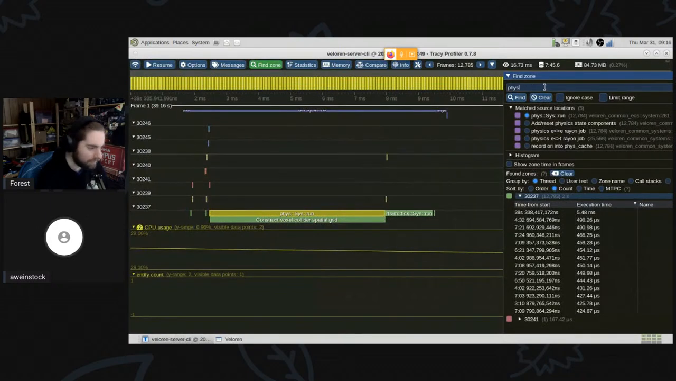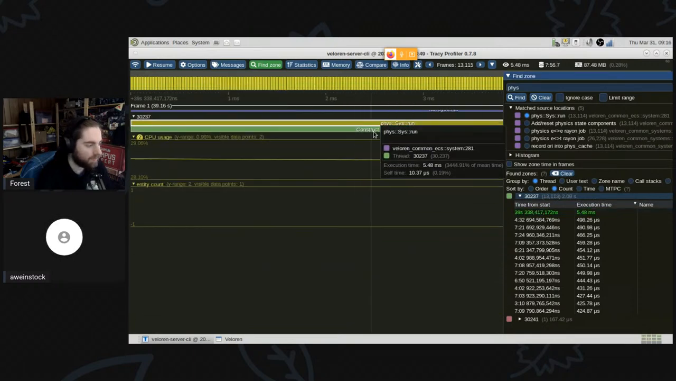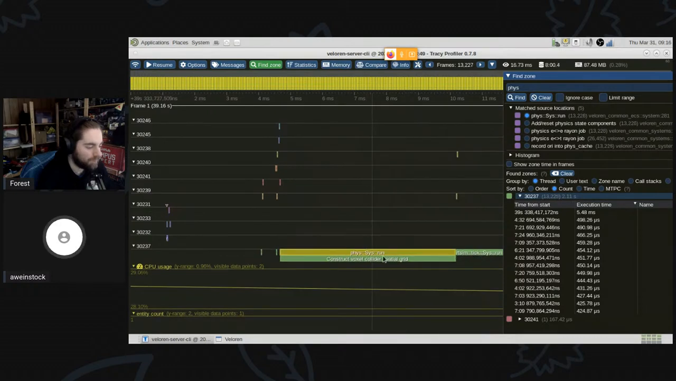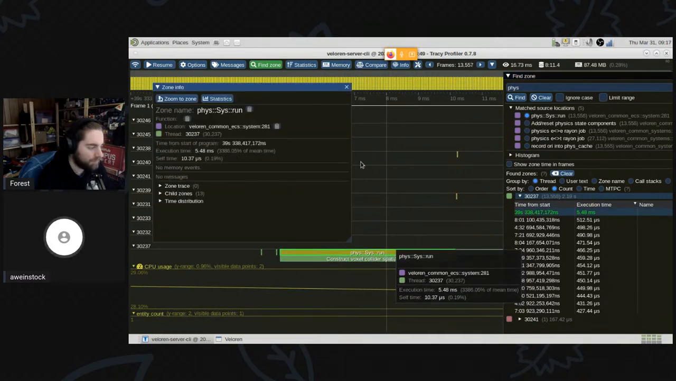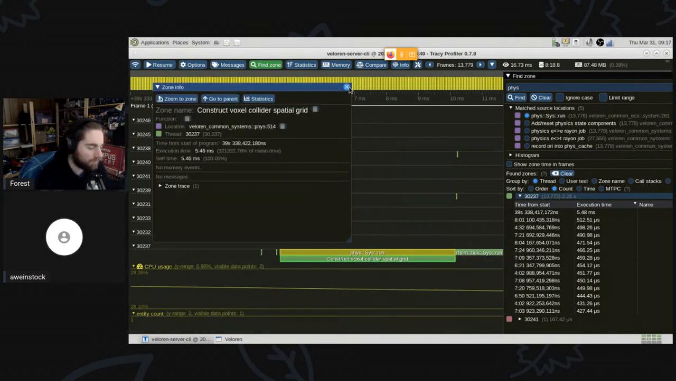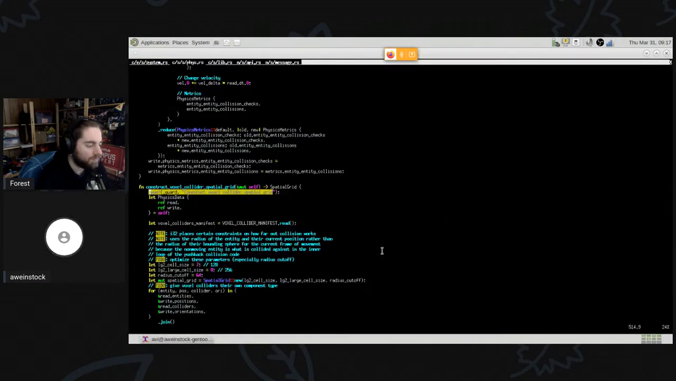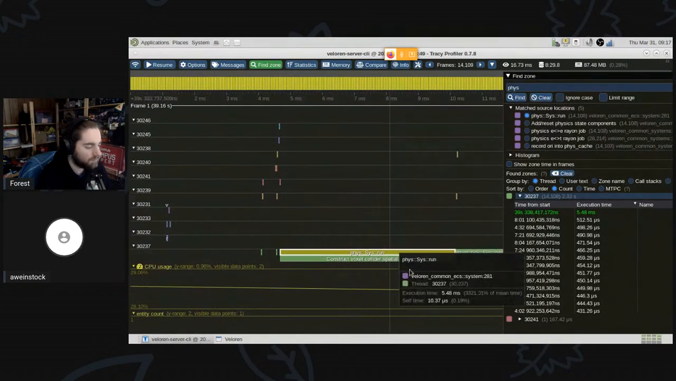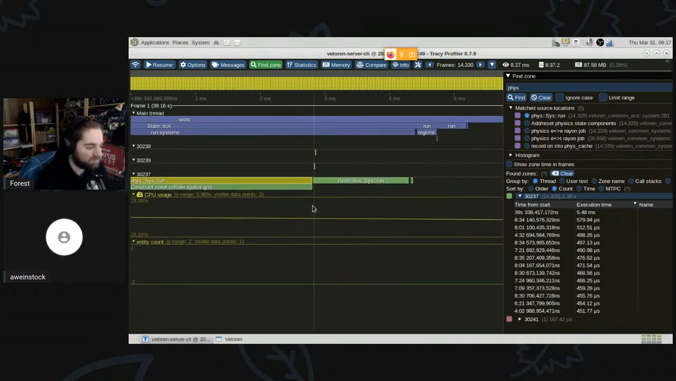Here I searched for the physics system, the overall physics system runtime, found which one had taken the longest, and clicked zoom to find which one took the longest. Spans are hierarchical. If the function that created the span, the physics system run, calls some other function that creates the span, construct voxel collider spatial grid, that span is a child span of the other. So that corresponds to this part of the code. And I guess this is just a tick where that happens to take 5 milliseconds, and that happens to be most of the time.